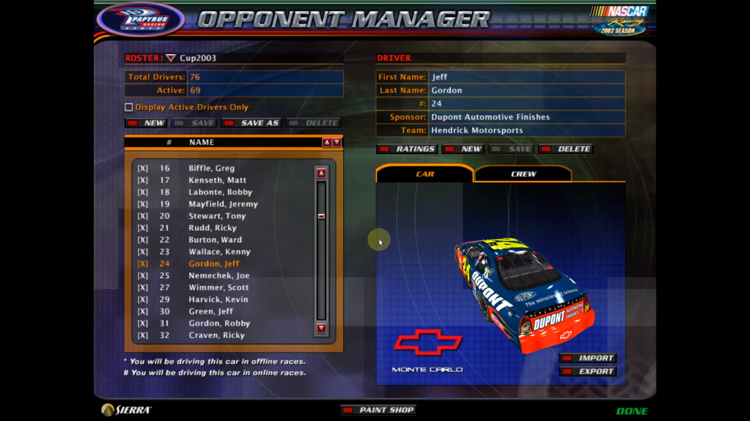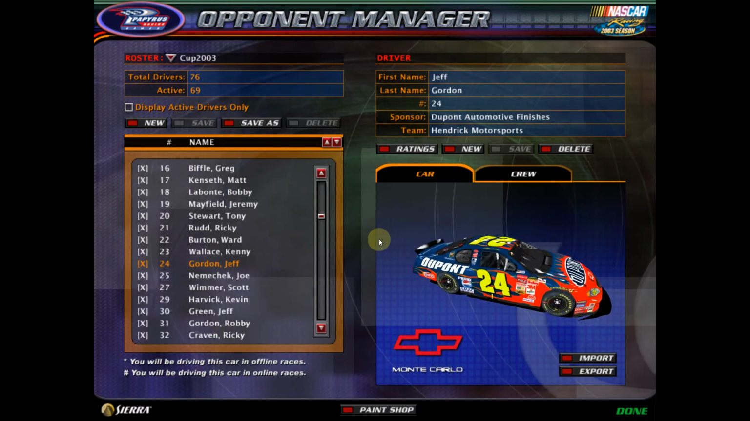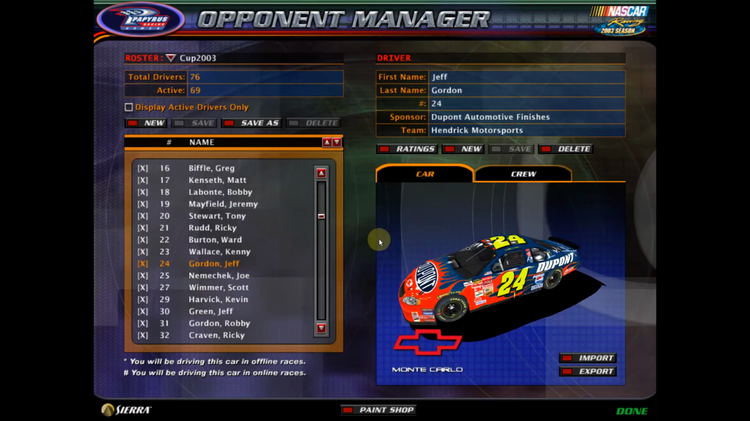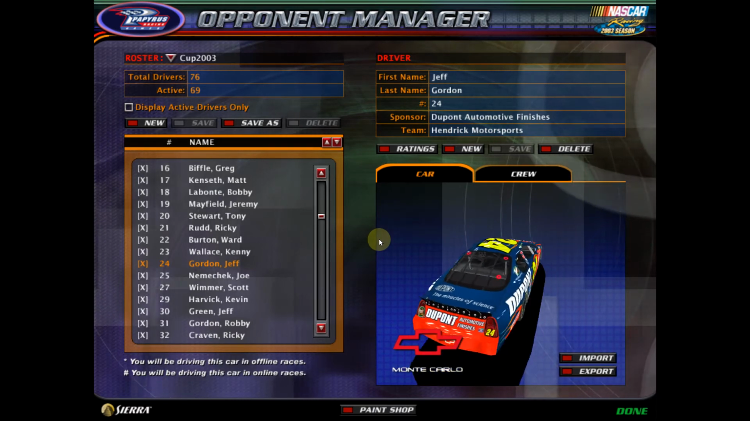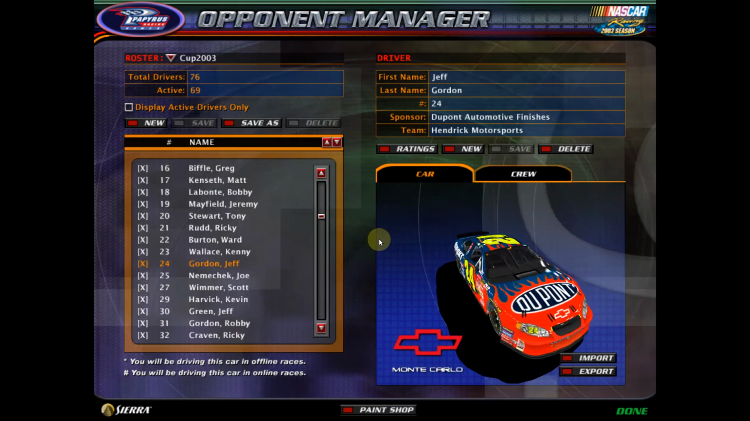I wanted to go over the custom stats for your driver and how they work, how you can set them up easily with the spreadsheet that I just made. But first, let's take a look at an example of what it looks like in the game here.